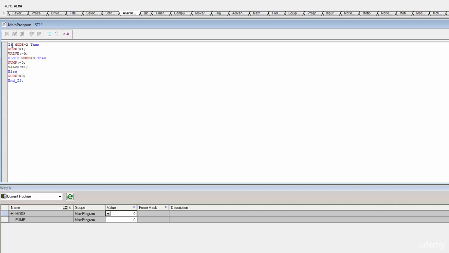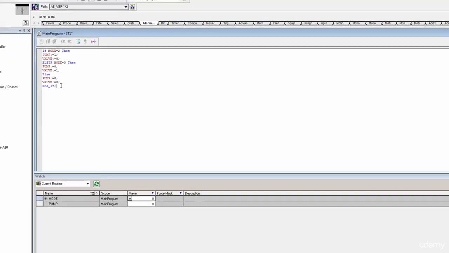So what does this mean? If we're in mode 2, then do this. Otherwise, check and see if we're in mode 3. And if we are, then do this. And then if none of those are true, then let's just come down here and do whatever's here. And we're going to set the valve and the pump both off, de-energized.